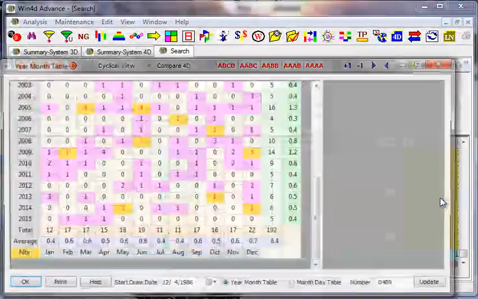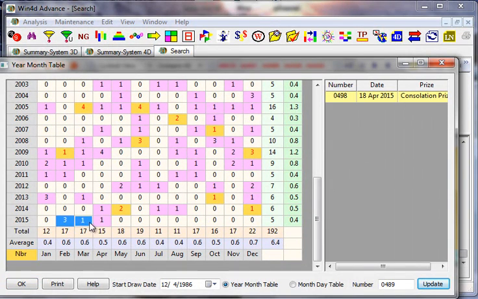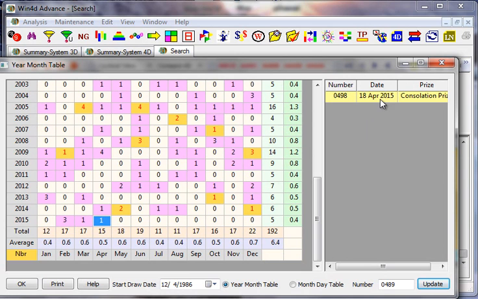Let's take a look at the year month table. Under the 489 itself, you can see that from February, March, April, for the past three months it has been appearing. And interestingly, in the month of April itself, it got one consolation prize on the 18th of April. And last year, it also got one consolation prize. Personally, I feel that even though it has already appeared in consolation, this number still has a good chance in the top three prize. Although it has already appeared in April, the most important thing is that it has appeared in February, March, and April. So I think this number is worth looking at. Even if it passes April, when it comes to May, you can still consider this number 0489.